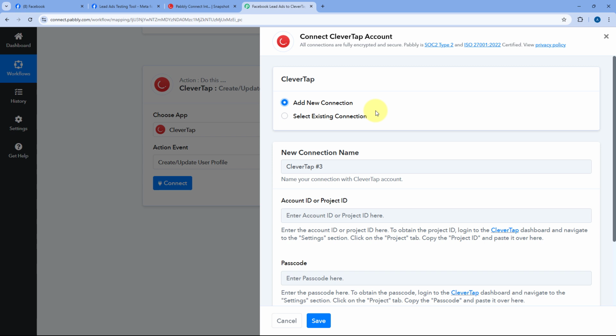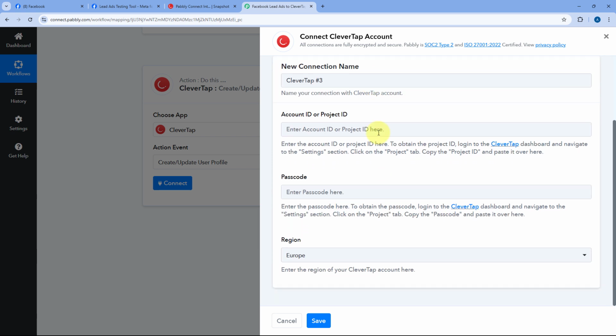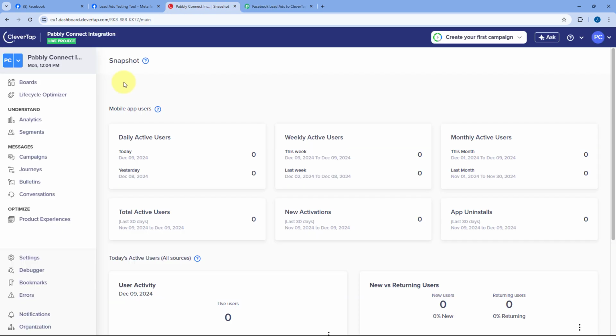Now here, we have to connect our CleverTap account with Pabbly Connect. And to make this connection, we have to enter the account ID or project ID of our CleverTap account. We have to enter the passcode and select the region. Now you must be thinking how you can get all of these details from your CleverTap account to make this connection. So to connect it, just go to your CleverTap account. From the left sidebar, go to Settings.